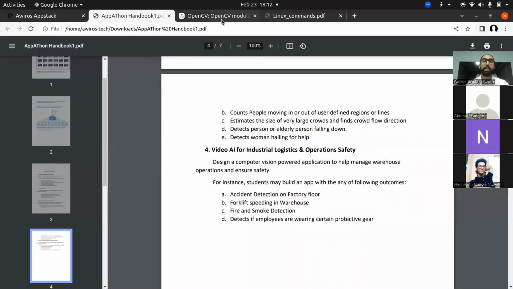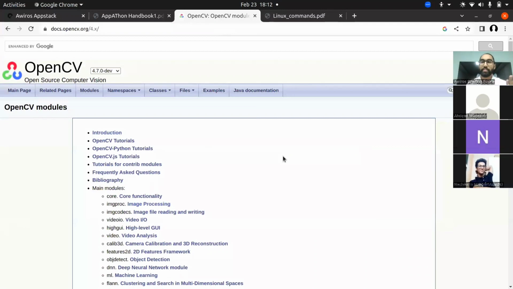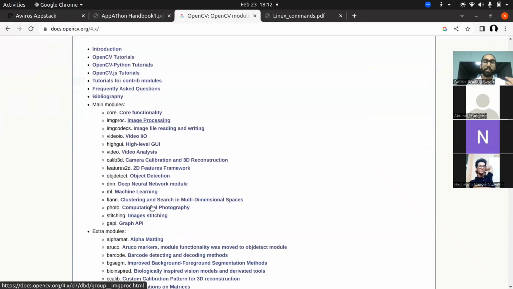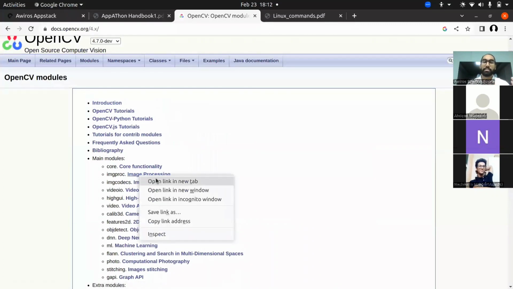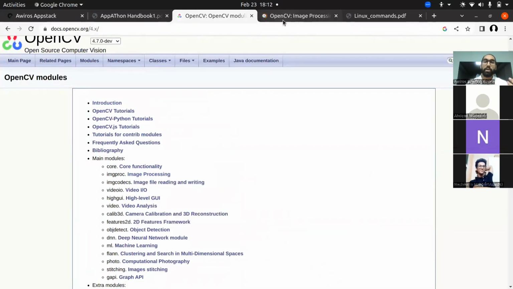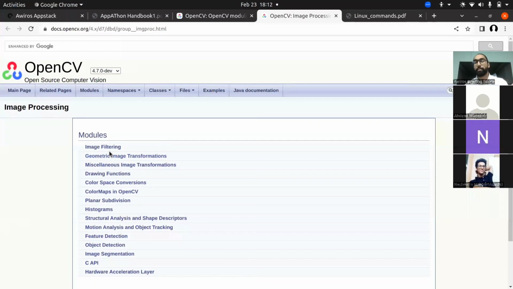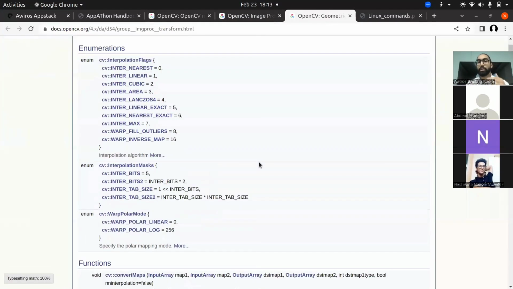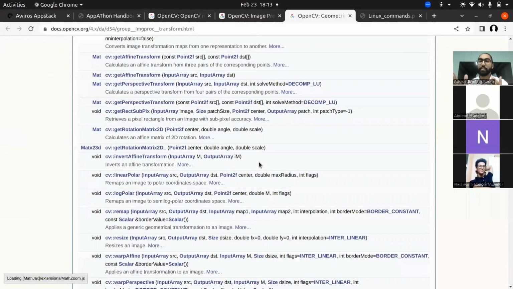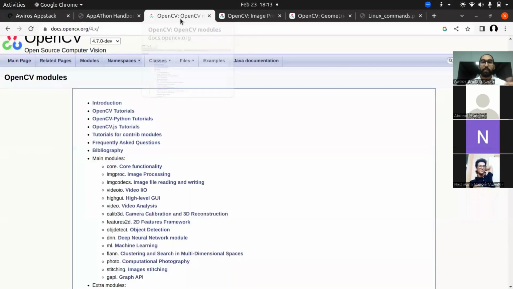So as you can see, this is the OpenCV documentation. It is available on the internet. So you can go through this a bit. For example, if we go through image processing, under image processing there will be a lot of operations that can be performed: image filtering, geometric image transformation. And if you open any one of them, you can use any function in this. Basically this will help you build logic around your application, whatever application you want to build in the hackathon, right? So you can go through this.